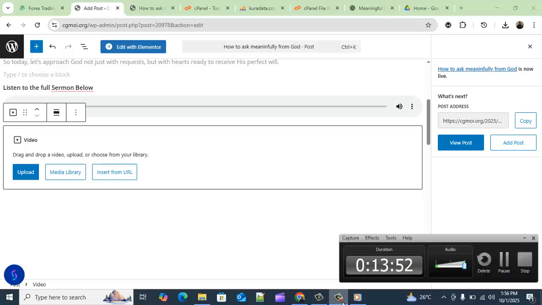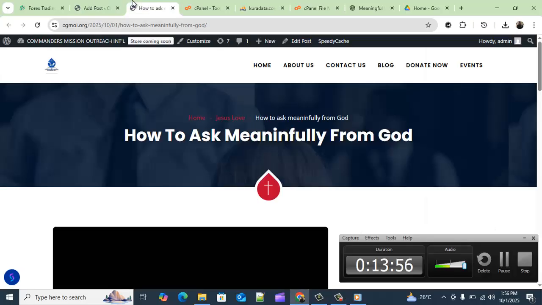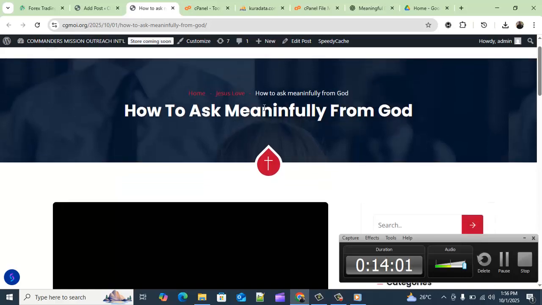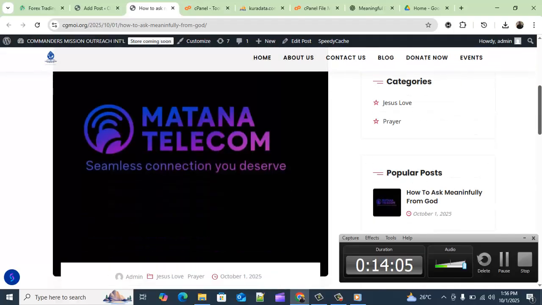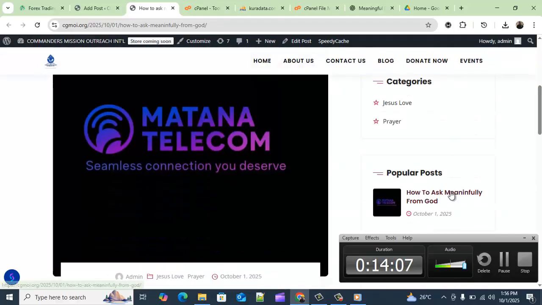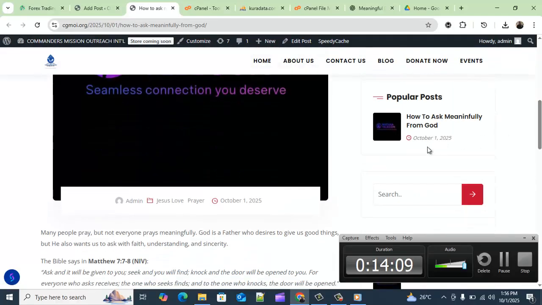Sorry, let's view it. Can you see how to ask meaningfully from God? That's the topic. Now you see this is the category bar. And then we have the feature image. Like I said, it appears before any content, and also like this. Now this is how the feature image appears.